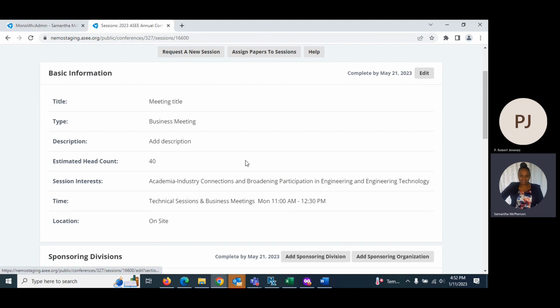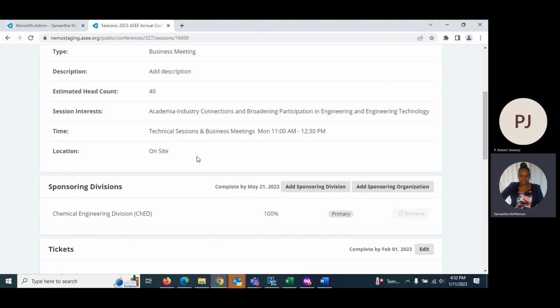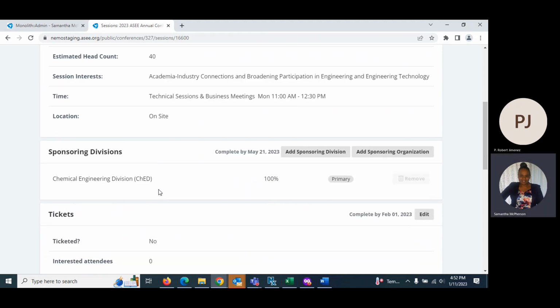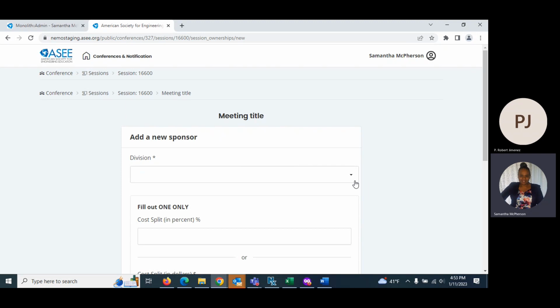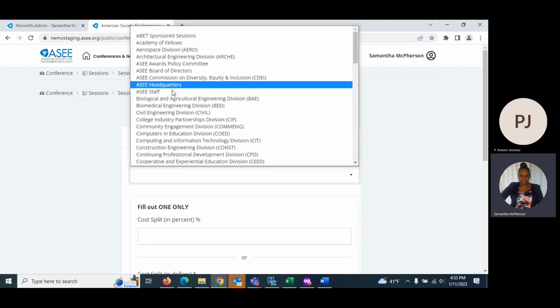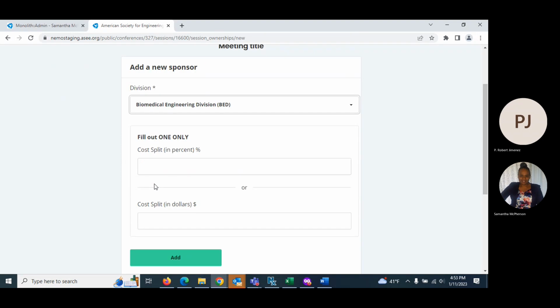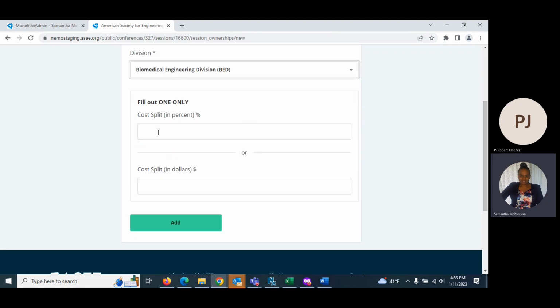clicking on edit over here. And then there are additional information you need to provide. The next is the sponsoring division. By default, the person who is requesting the session is listed as 100%, and you can add additional divisions to co-sponsor your session. You select your division from the drop-down list. You determine whether you're going to split the cost by percentage or a dollar amount.